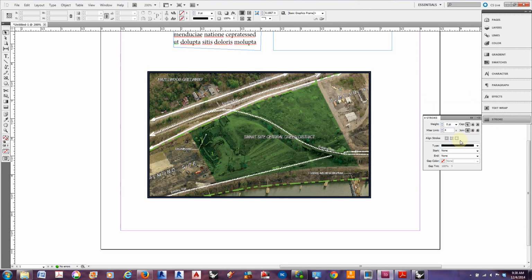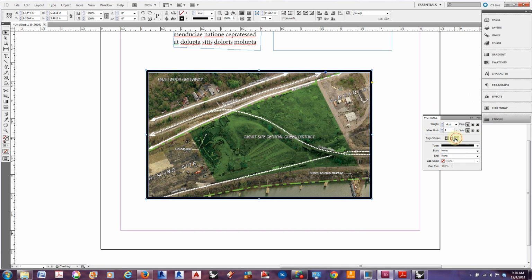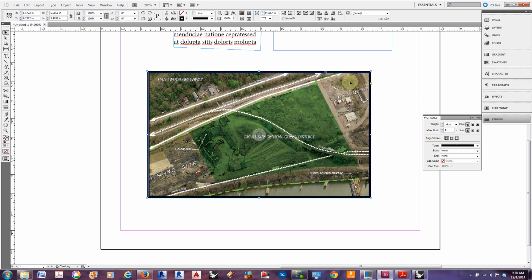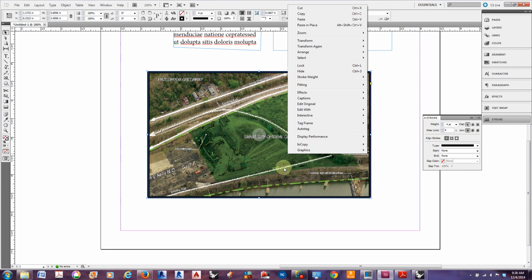And I think we talked about this stuff as well, but let's just go over it really quickly. You can change where that stroke lies within the outline of that picture frame. Did we talk about display performance? No. Okay. So I found something that we didn't talk about.